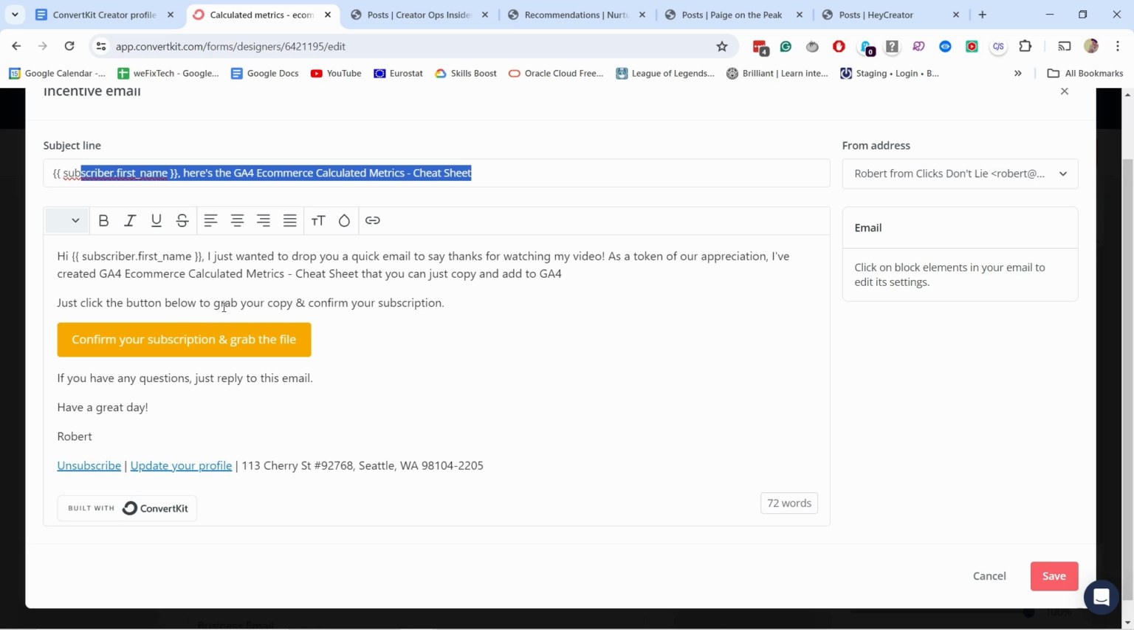So either it's gonna redirect them to that URL, so in my case it's Google Docs, or they're gonna just be able to download the file directly from ConvertKit. I don't need to set up any automations, and it's already built into the form itself. Not all email marketing tools allow this.